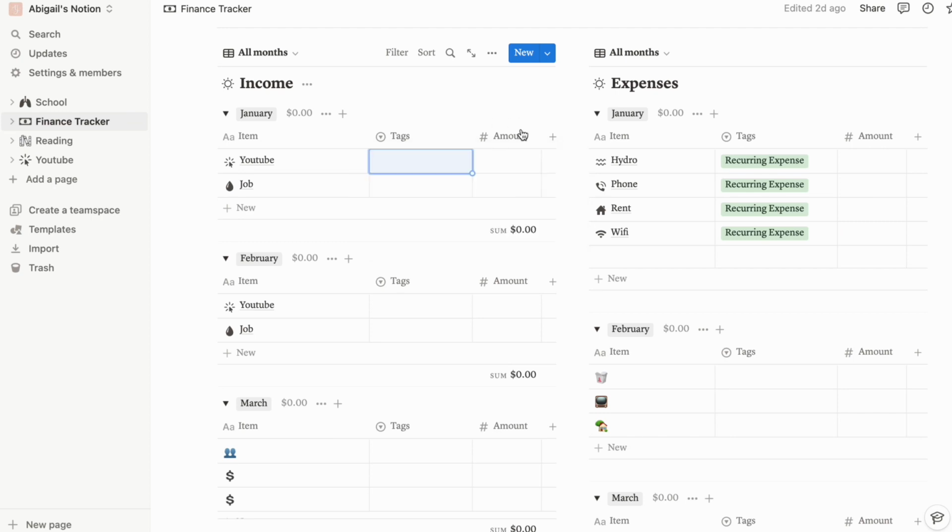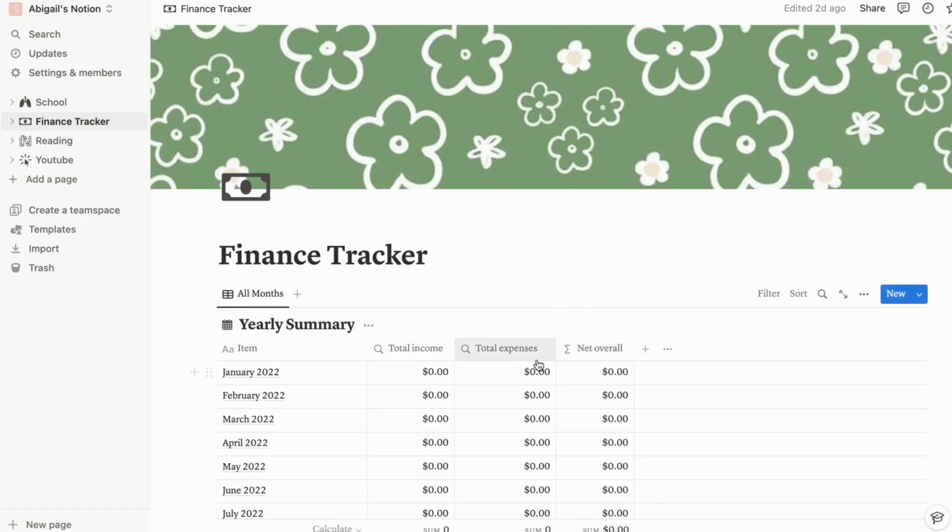So there's an option to tag it if it's a recurring income. So then you can tag it, put the amount in, and then it will add it up for you, and you can add in different streams. And then that just goes over here like I am showing you.